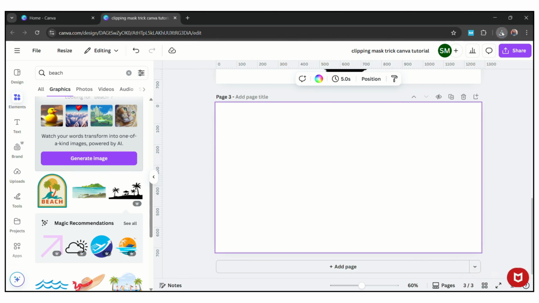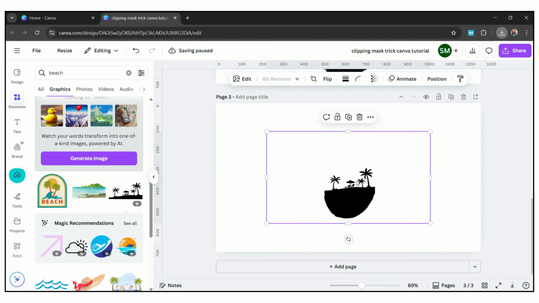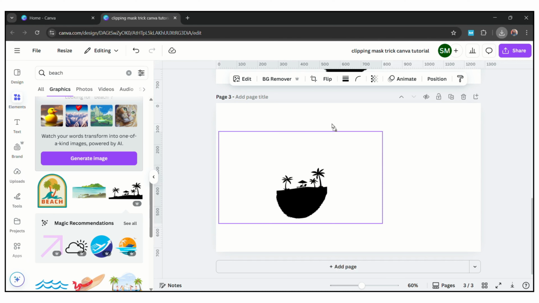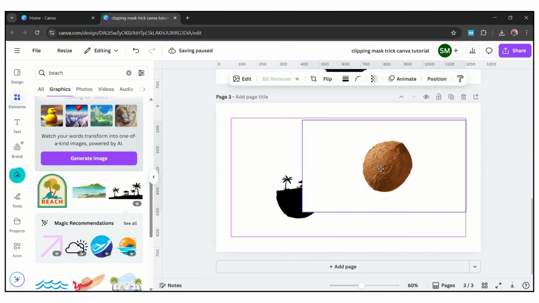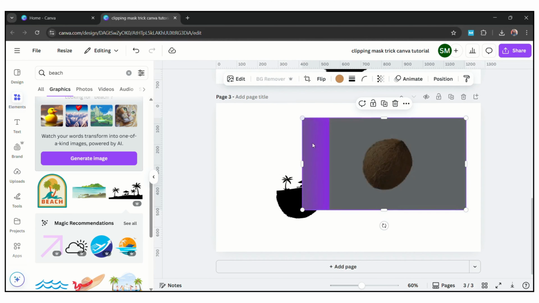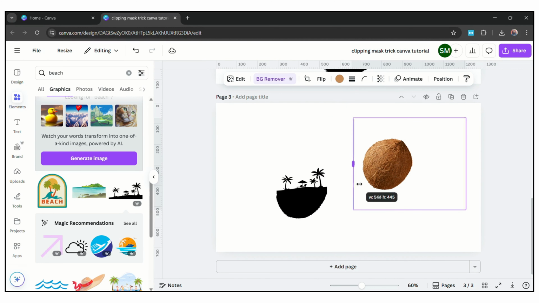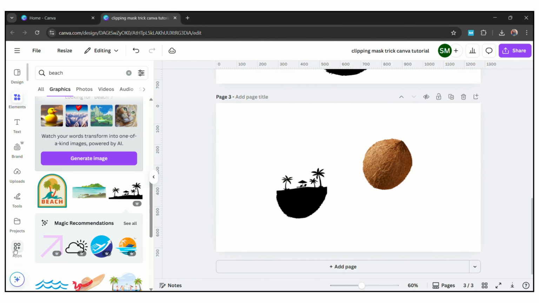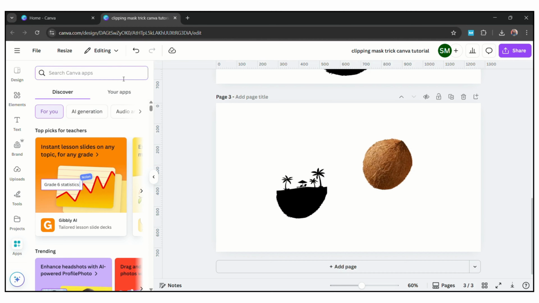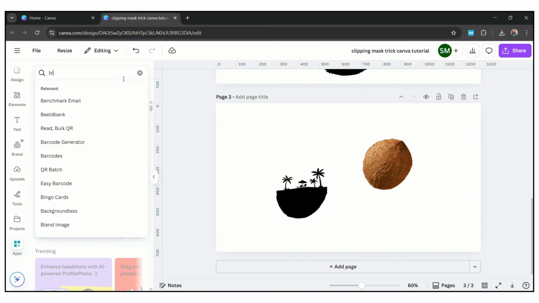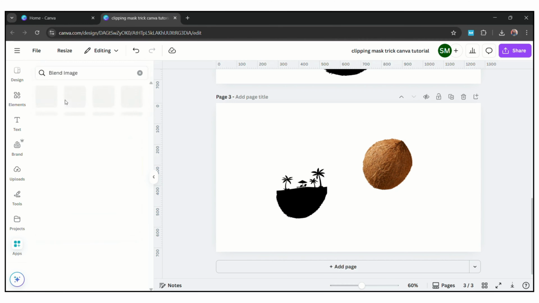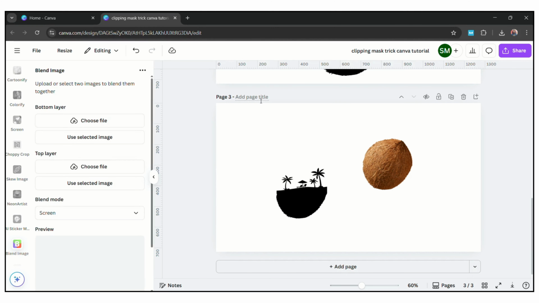Now go to the next page and drag that downloaded image and again the coconut image. Keep both the images side by side like this. Now go in apps and search here for blend image. Now click on this first two.